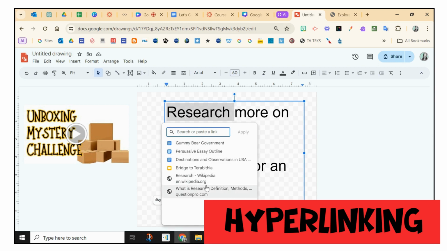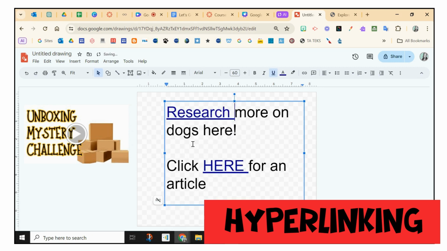or link it to something else in your Google Drive. It's kind of an advanced trick. Let's say you had an activity you wanted to link it to, grab that, and now you've hyperlinked to another activity in your Drive. Or in this example, we linked it to something else on the internet. So you can hyperlink all kinds of things here in Google Drawing.